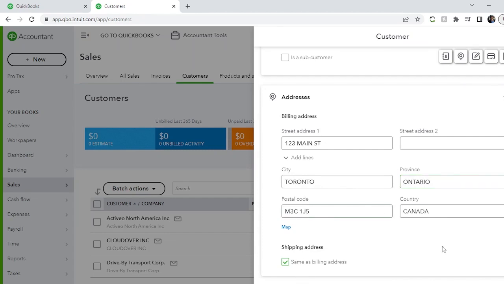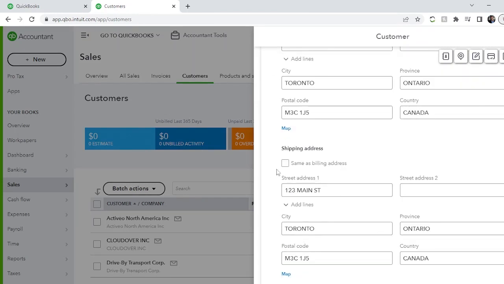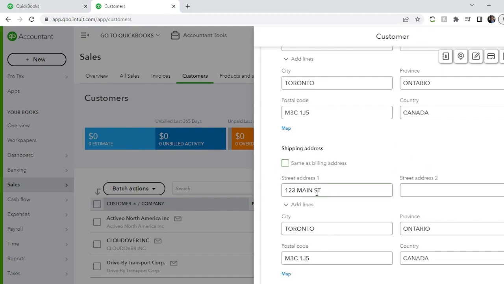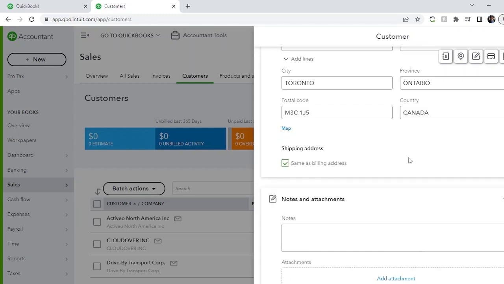Shipping address is the same if there is a shipping address. If you're just a service provider, let's say an IT consultant, and you don't send out any product, you don't need to have this address. So I'm just going to keep it the same. If it's different, I'm going to uncheck this box and put the address here, right?